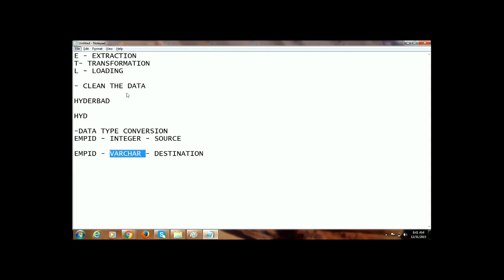Now, how are we going to convert the data type from integer to varchar? Using transformations. So you can change the existing data types of the data, from integer to varchar, varchar to integer. According to the requirement, you can convert the data type. So we are going to use transformations for data type conversion also, for cleaning the data also.